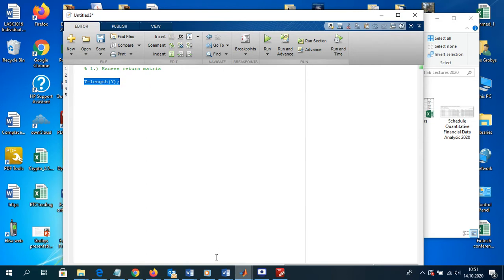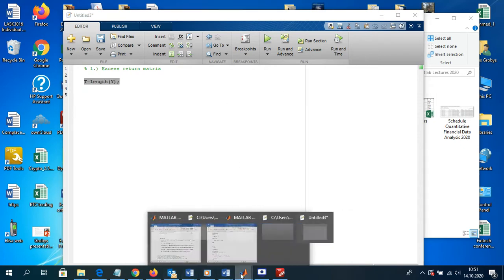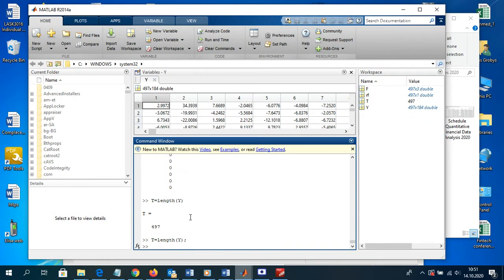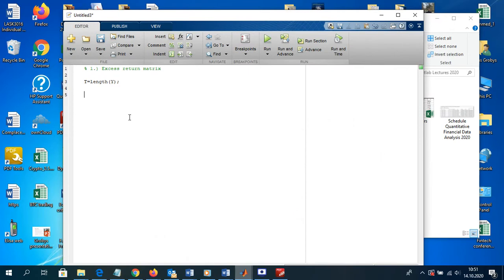Now let's copy that into the command window. We mark it, and then we push CTRL and C, then it's copied, and we paste it here in this command window, and you see it doesn't spit out immediately what it is. So we know that our factor matrix and our risk-free rate have the same length. All of these have the same length. So it doesn't matter if I define T as length of Y or length of F or length of RF. It would always define T as 497.